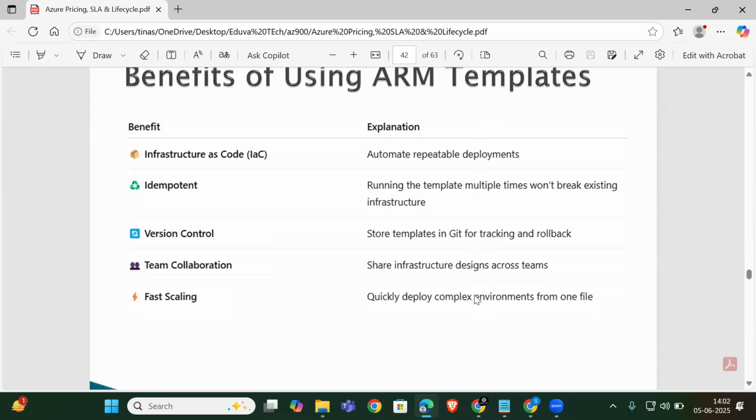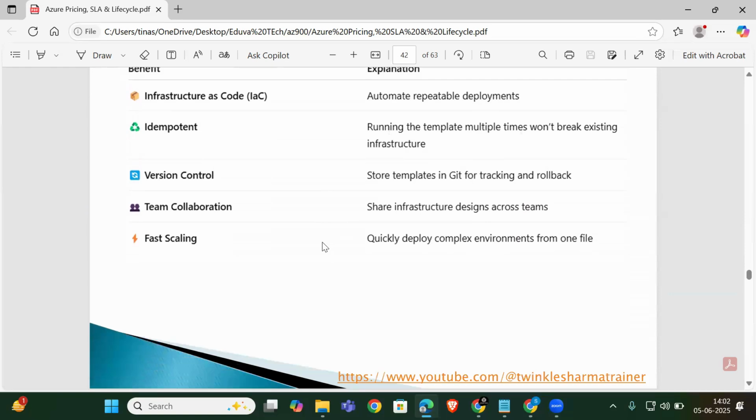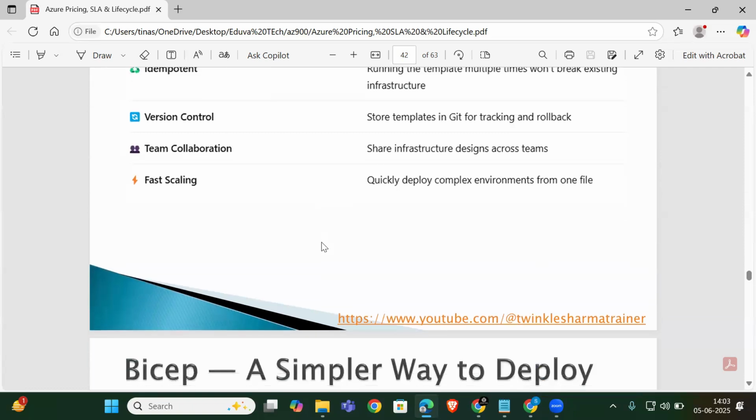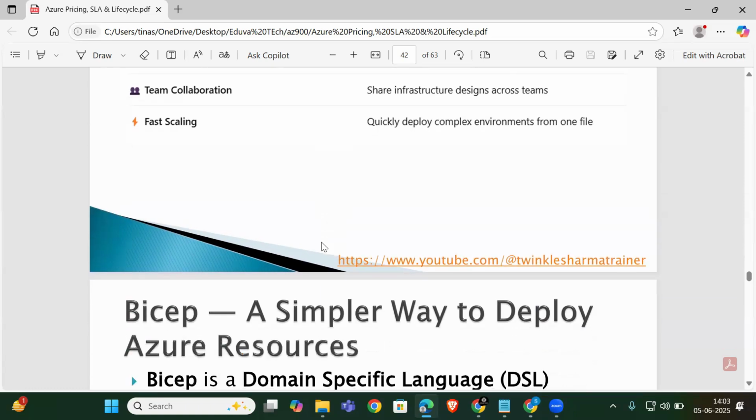Benefits of using ARM templates: infrastructure as code, IaC, so automated, repeatable deployments. Idempotent: running the template multiple times will not break existing infrastructure. Version control: store templates in Git for tracking and rollback. Team collaboration: share infrastructure designs across teams. Fast scaling: quickly deploy complex environments from one file.